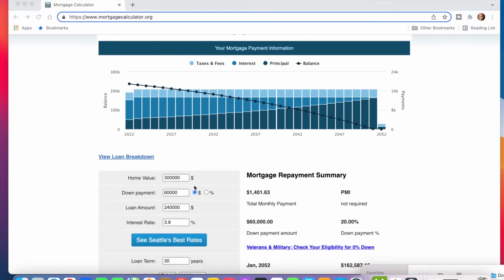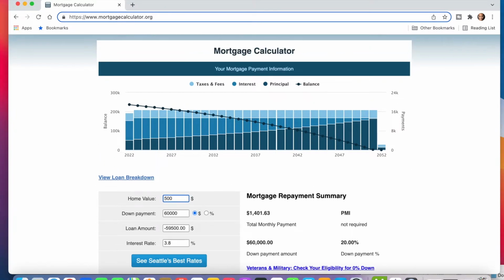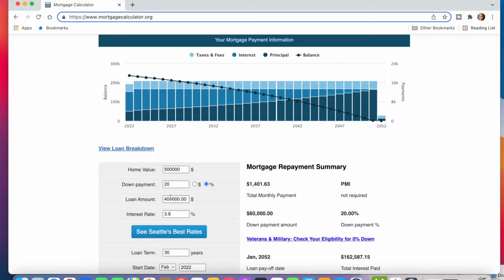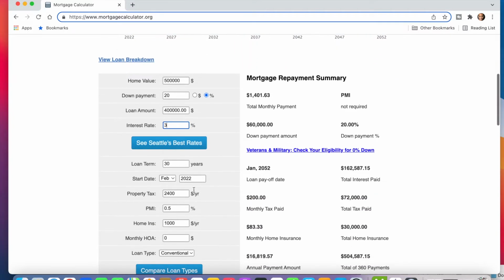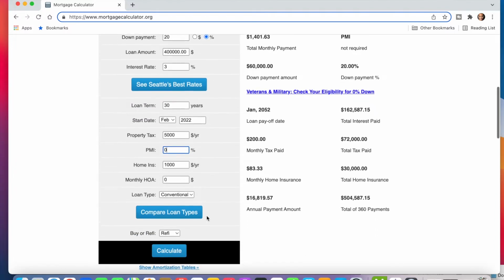So I'm just going to plug in some random numbers here, but let's say that this property is $500,000. Okay. And let's say that you're going to put down a 20% down payment. So this is your loan amount of $400,000 because 20% down of $500,000 is $100,000. Let's say that your interest rate is 3%. The loan rate of 30 years, that is fine. Let's say that the property tax is $5,000. Let's say there's no mortgage insurance. And homeowners insurance, $1,000 a year, that sounds pretty good. So yeah, now let's calculate.